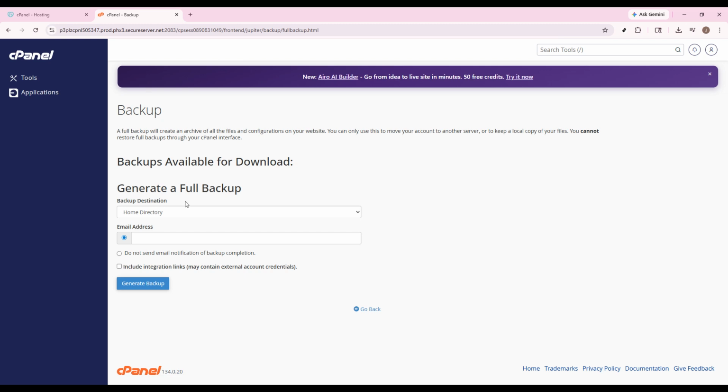This is the standard option for saving the backup file on your hosting account before downloading it to your computer. It's the safest and most common choice for a full backup, and it keeps the process straightforward. After selecting Home Directory, click Generate Backup. At this point, cPanel will begin creating your backup file.